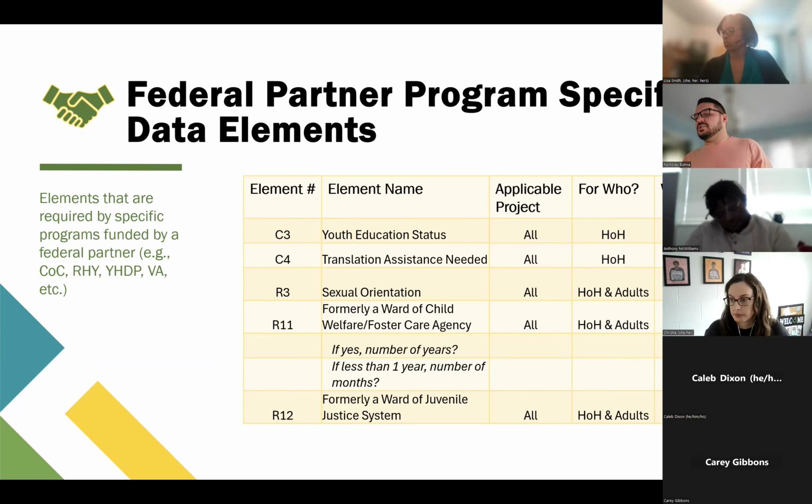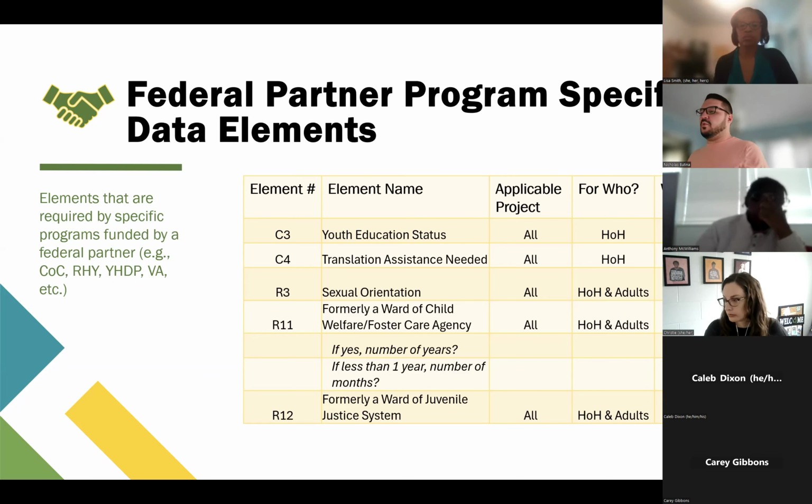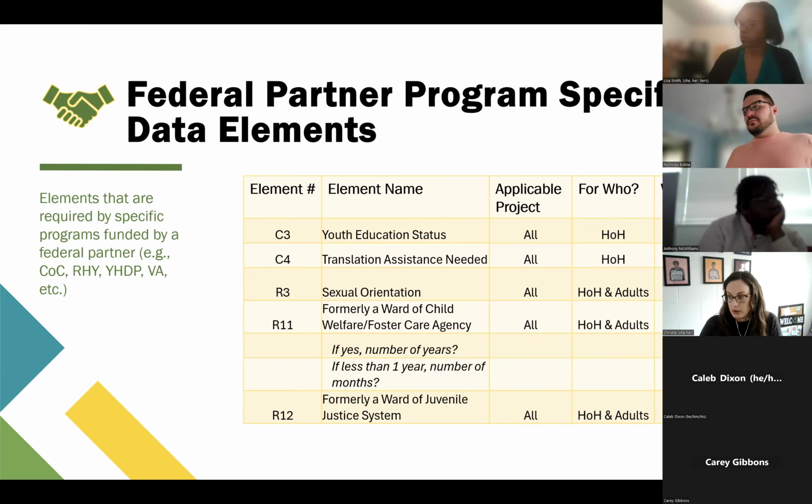Formerly a ward of child welfare or a foster care agency. That is going to be for all projects. It's going to be for head of households and adults, and it's only going to be at project start. So if somebody was a former ward of the child welfare or of the foster care agency, you're going to put the number of years, and if it's been less than a year, you'll put the number of months.